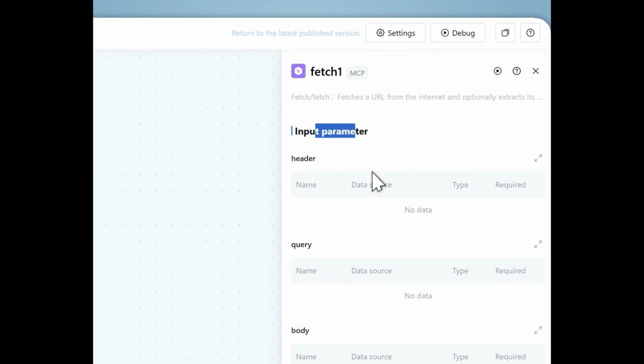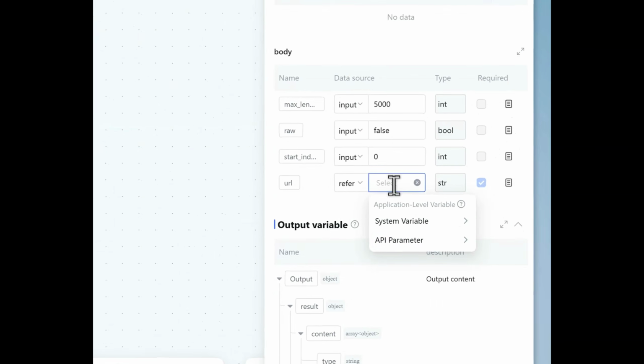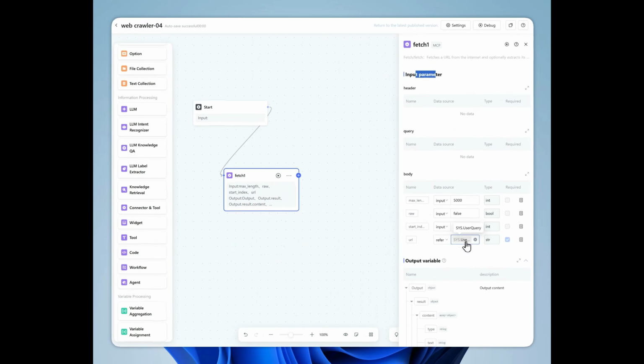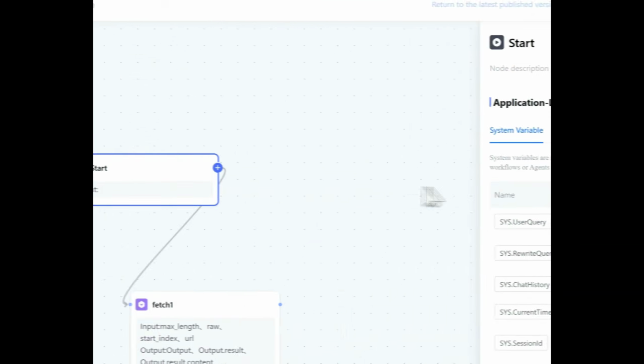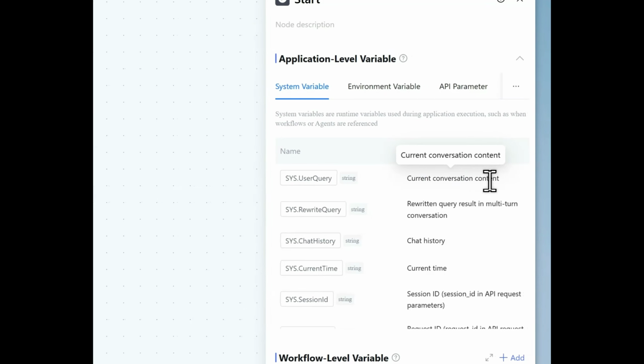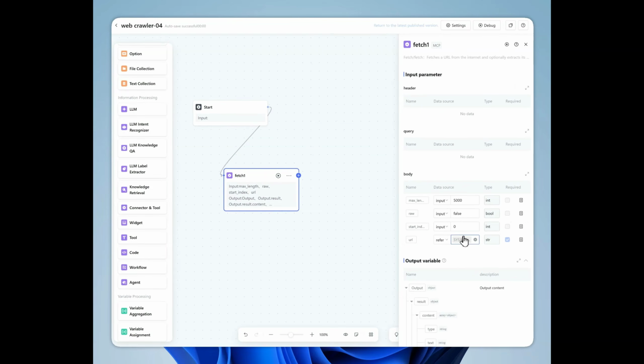So you see, I have to define the input parameter. Over here, the URL is the most important one. Refer to what? To the system variable. Why system variables over here? Because from the start, it is already outputting the system user query, the current conversation content. So basically this is the chat window input. You don't need to do anything here, and you just need to add this in for this module.